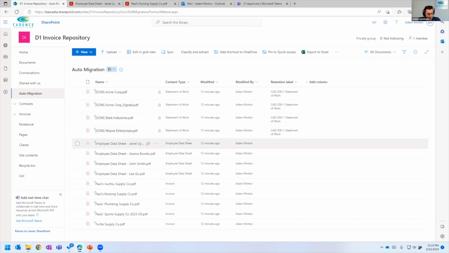So those are the 3 ones I wanted to show today. So we got assembly, we got the auto classification in terms of going through what you see here on the auto migration, and then the invoice side of things for the invoice approval.